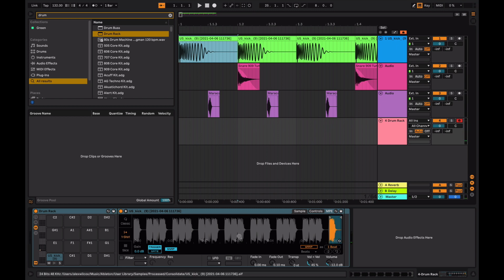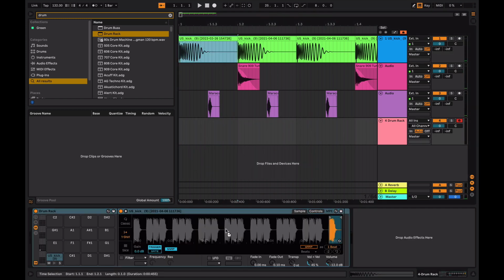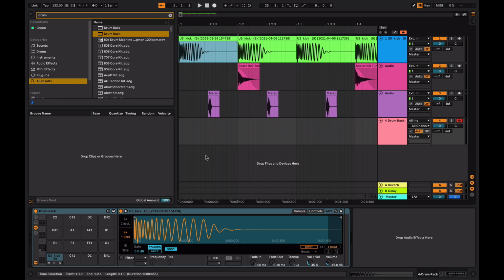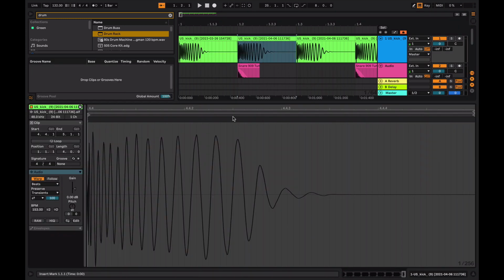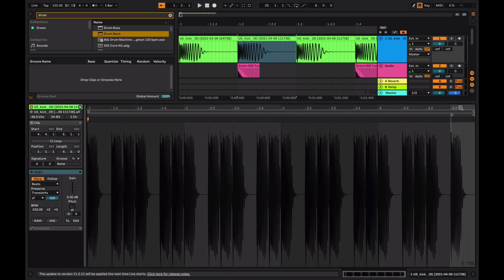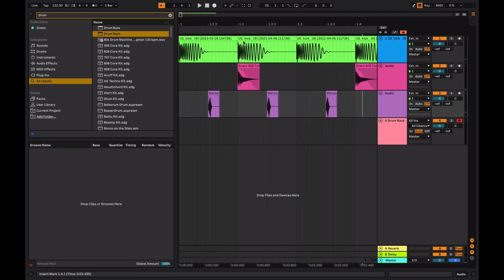I don't like how I can see all this, so I'm actually going to consolidate the kick first, Command J. And now I'm going to drag it in again. If you're wondering why there were so many other kicks, I'm not 100% sure why, I don't know, but whatever. Now it's just one.